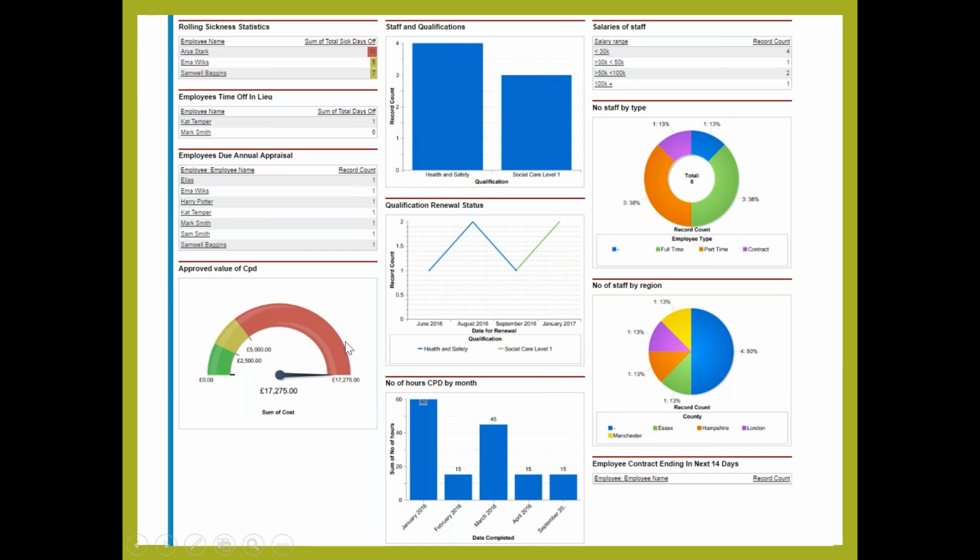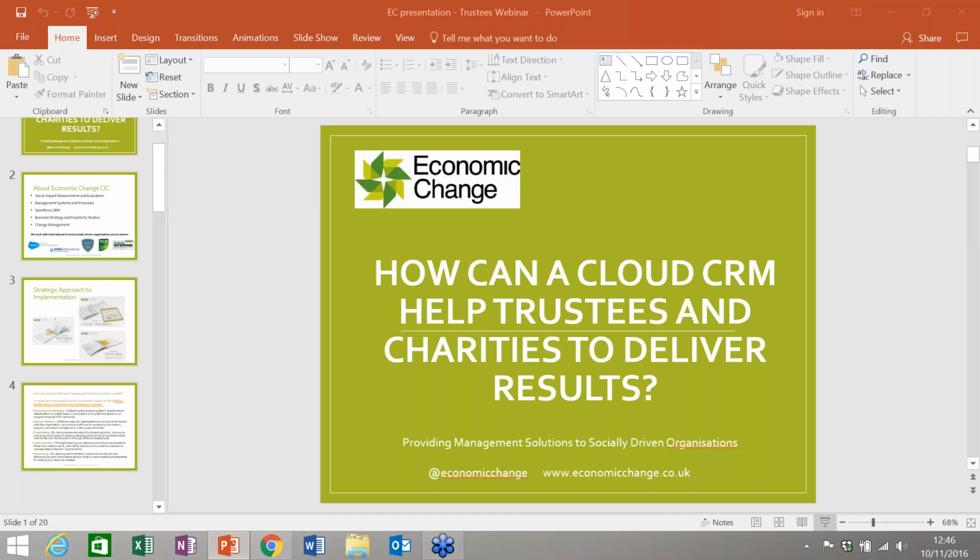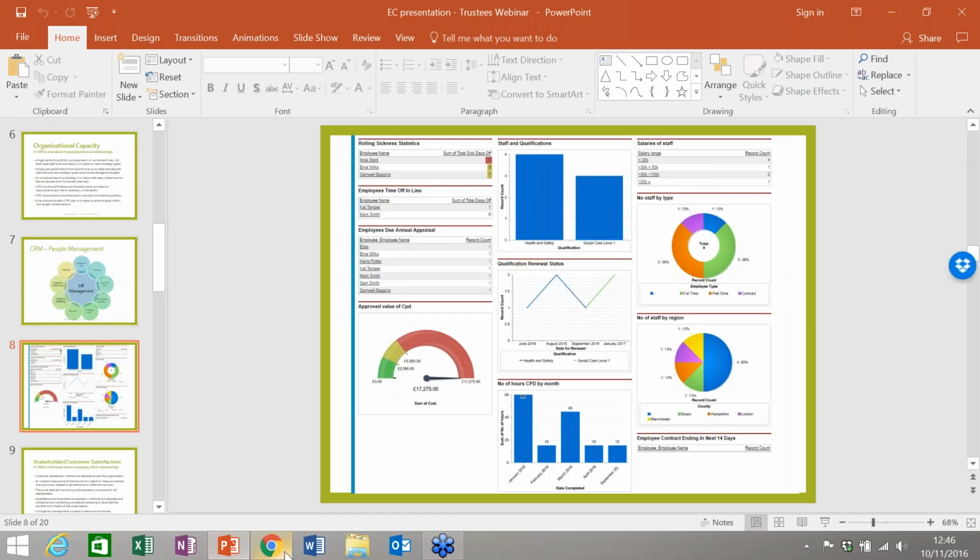You've got gauge charts that show you approved value of CPD. It shows you how many staff have got which qualifications. It shows you the renewal month for different qualifications, number of hours CPD by month, for example, salaries of staff, like the numbers of staff you've got and what salary brackets they are, what type of staff they are, or what region they are in. And these are really just a sample of KPIs that you might track, but the dashboard is really there to be flexible. So I'll just jump across to the system in a minute and you can see how this works in practice.